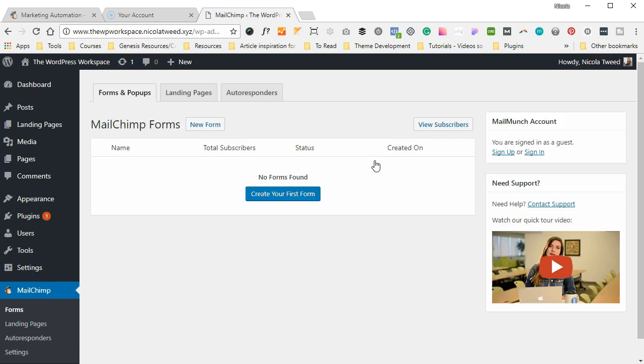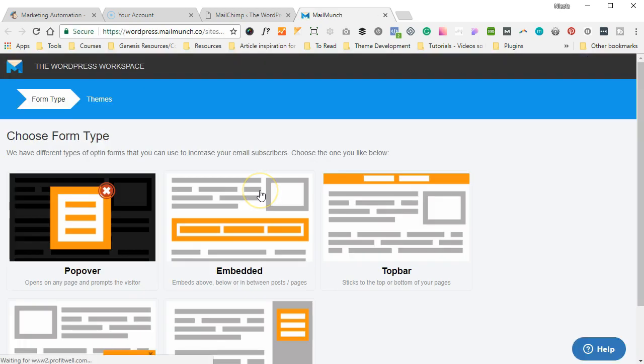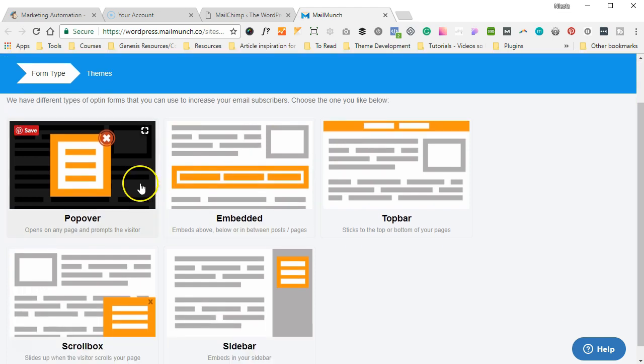Okay, so let's create our first MailChimp form. So we're going to click Create, and that's going to open in a new window. Okay, and then you are faced with a couple of options. You can create a popover or a pop-up. You can create an embedded form, which would go in between your posts or your pages. And then you've got a form that you can put at the top, one at the bottom, and one in the sidebar. So let's start off and put a pop-up.